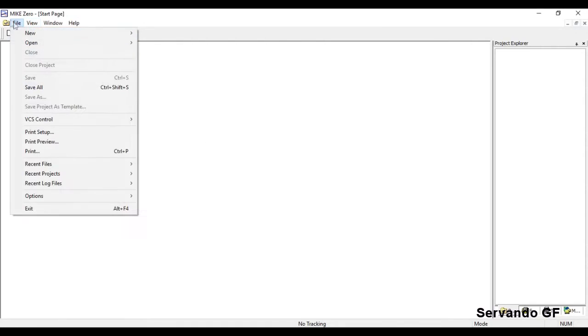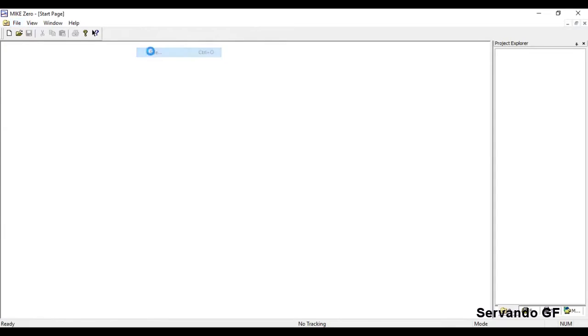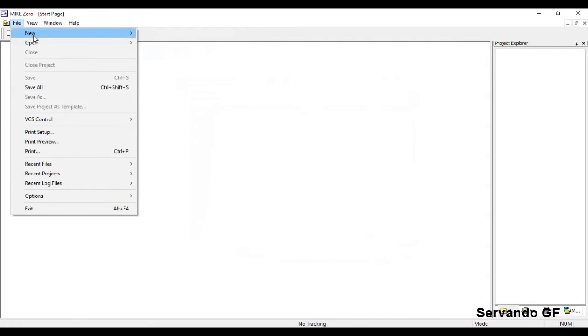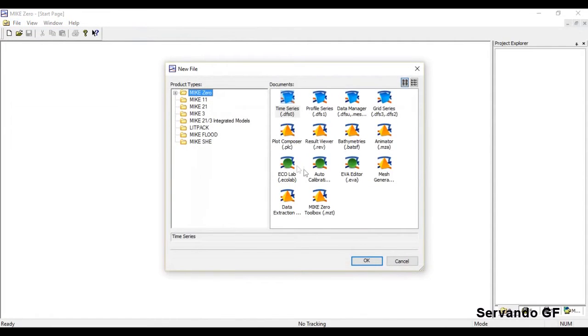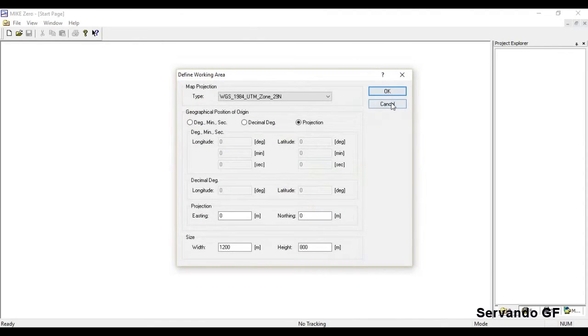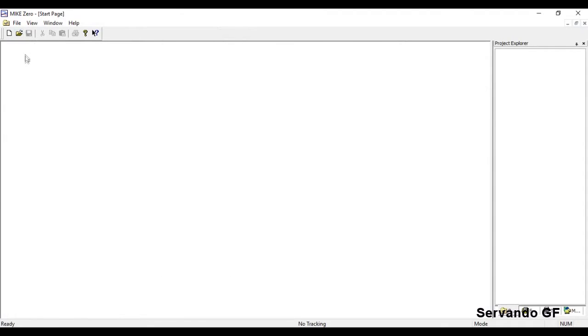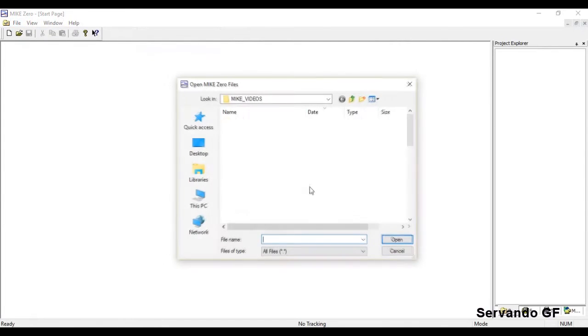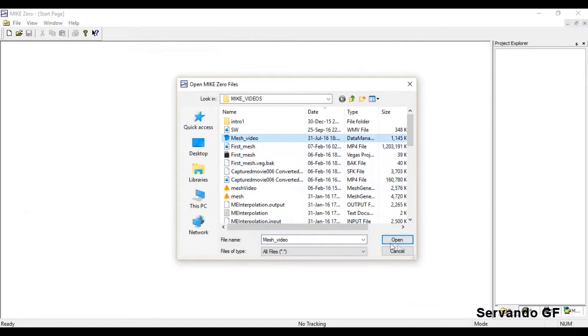I'm gonna continue with the model that I was working in the previous videos. I'm gonna just open the mesh that I was working in so you know what I have been doing, but just for you to check. So let's open the file so you see this is the mesh.